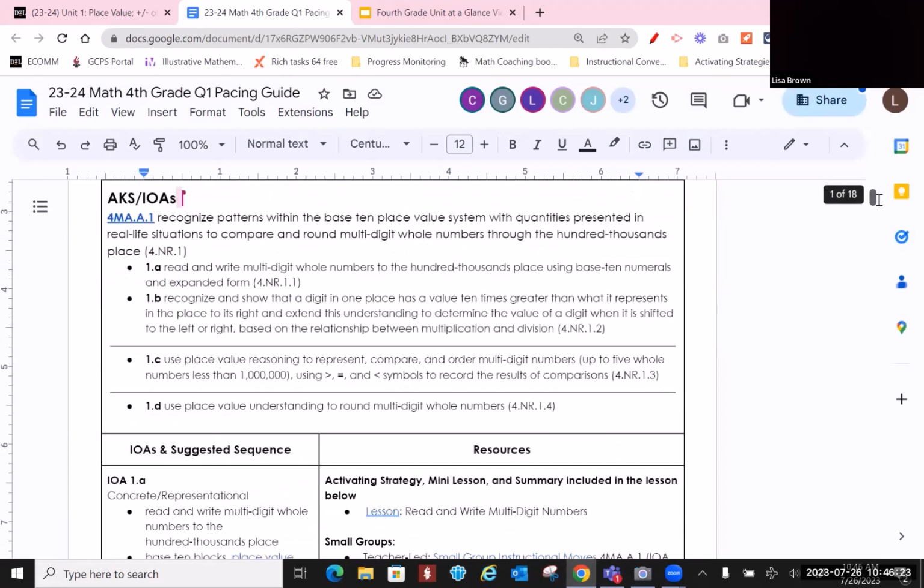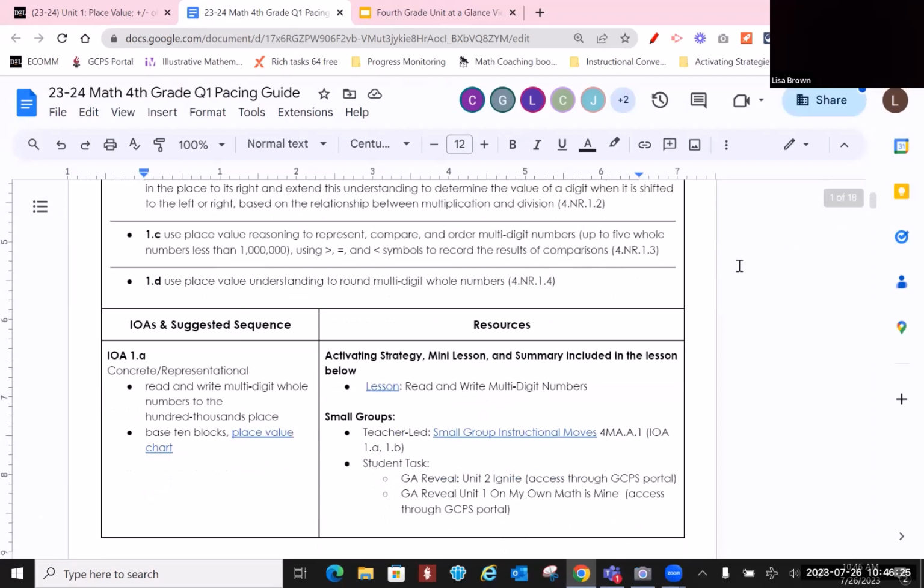The suggested sequence is located on the left-hand side of your pacing guide. The left column provides the learning progression for the AKS and the IOAs, showing whether it is concrete, representational, or abstract. You can see on this first day, it is concrete and representational. The bulleted list states the specific learning objectives within the IOAs, as well as suggested manipulatives.